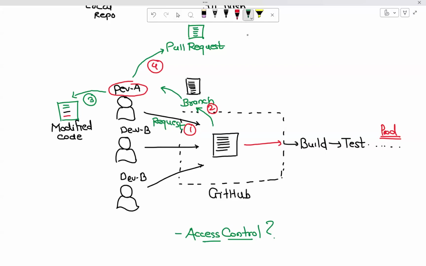Now, the effect of the pull request is that it will go to some authority. Let's just say he is a senior developer. So the request will go to that senior developer. Now the senior developer has two options here. I'll just mark the number as well, 4, 5.